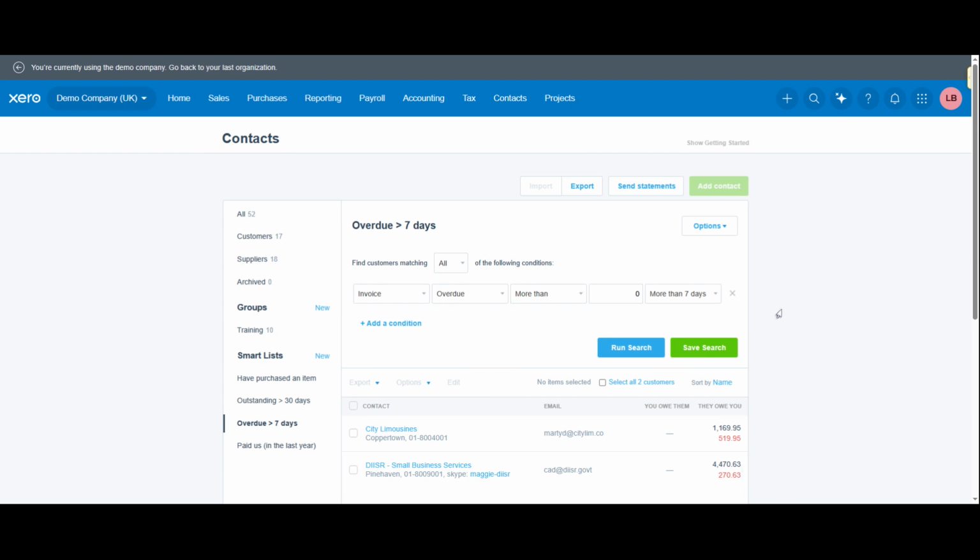Within seconds, you'll see exactly which customers fall into that overdue category. This list now becomes your targeted chasing list. Instead of guessing who to follow up with, you have a clear, data-driven group of contacts who require attention. From here, you can click into each contact to review their outstanding invoices, send reminders, or begin your normal credit control process.